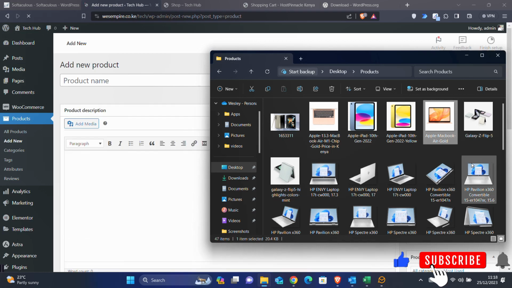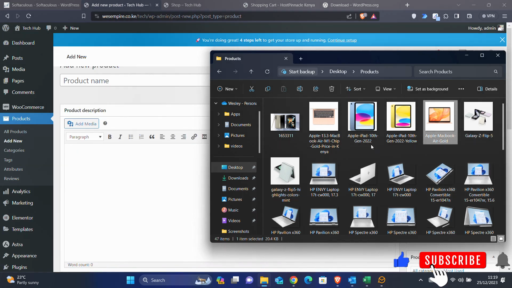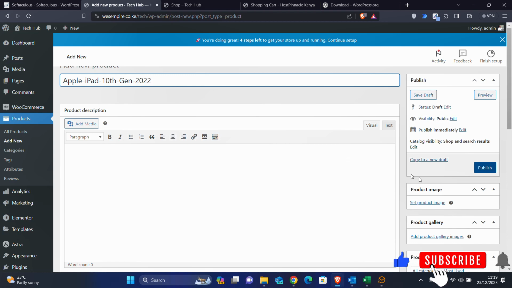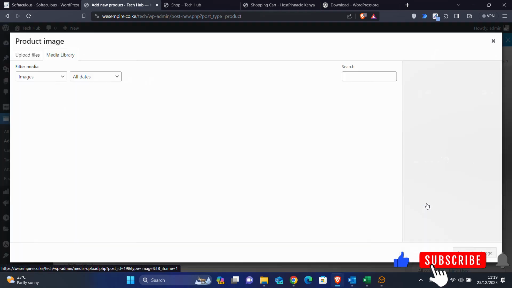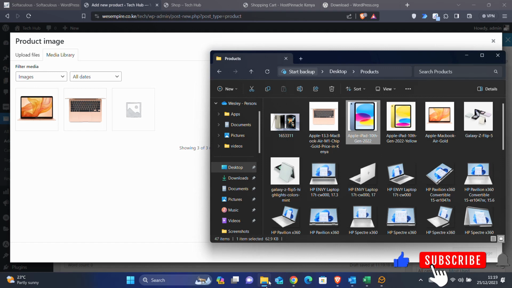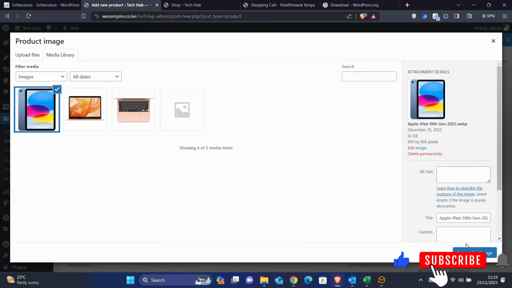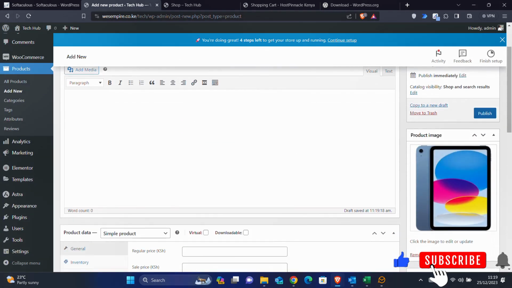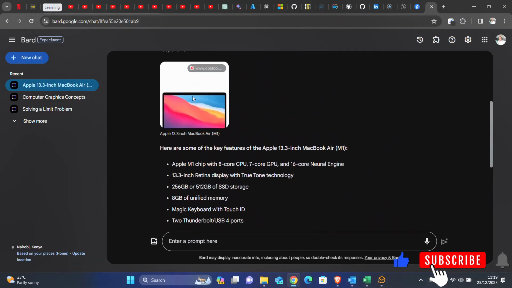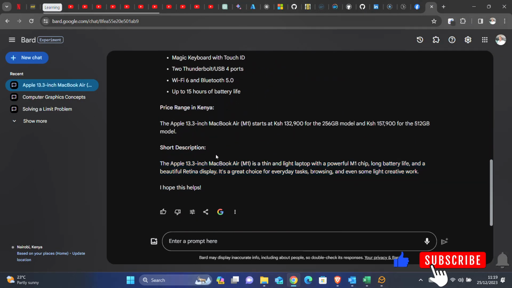In this case, let's add this iPad here. So I'll copy that, I'll put it there. I'll come to the set image here, and I'll get this, drag it here, and I'll set that image. There it is. Then again, I'll go back to Google Bard here. So I'll do the same thing here. I'll prompt it again to give me the details for this.